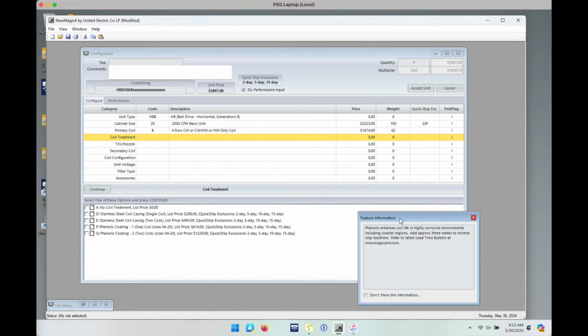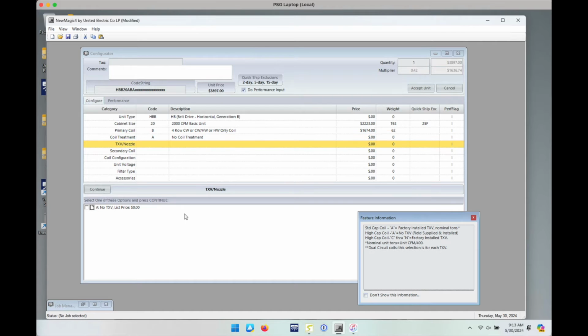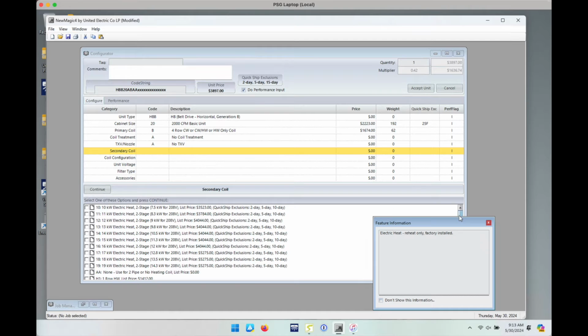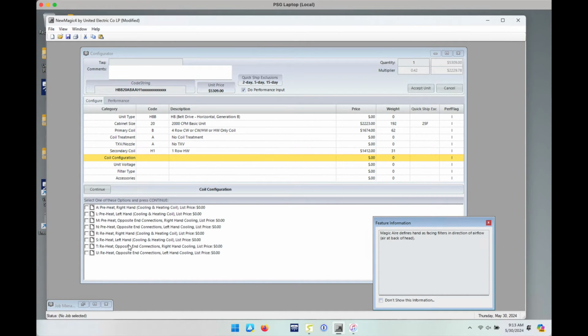Some of the software tries to be helpful, lets you know what the different options are. We don't see a lot of these, mostly because they will want to use their own coil coater. Sometimes we'll get stainless steel coating or stainless steel casings for the actual coils, but maybe 95% of the time, no coil treatment. TXV does not apply because we're using chilled water, but we can do these with DX coils, and then the different TXV options will show up here, but just click no TXV. Secondary coil, so I know from the schedule they want a single row hot water coil, so double click there.